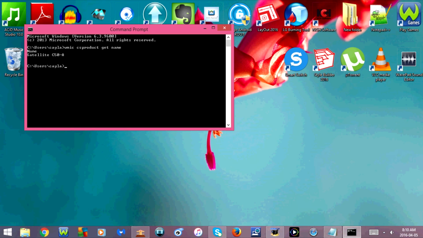So as you can see, the laptop that I'm currently using is a Satellite C50A.